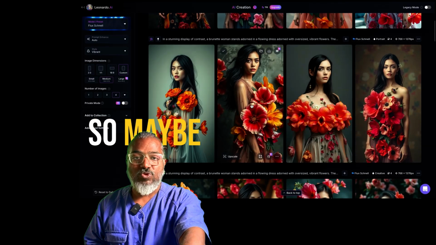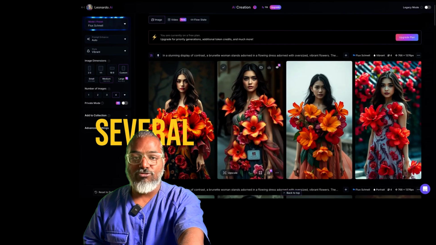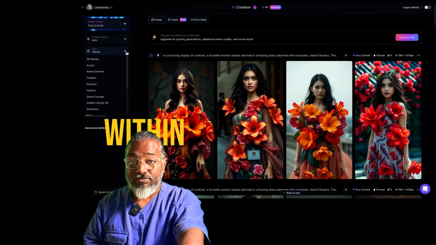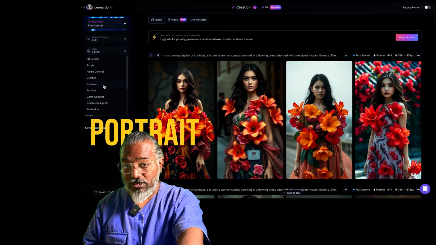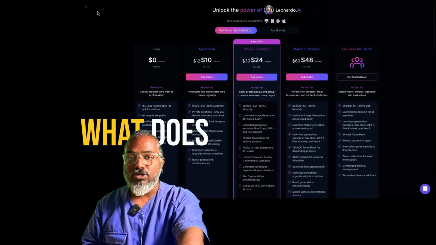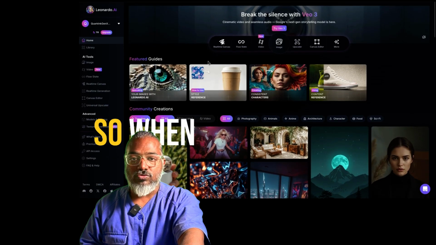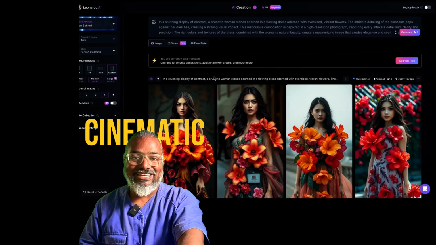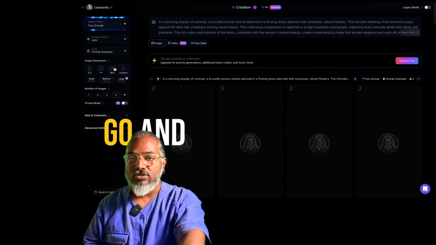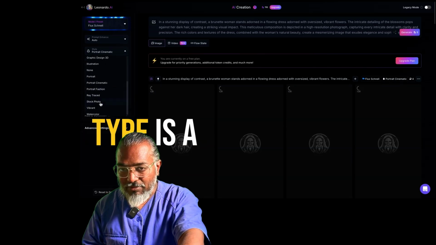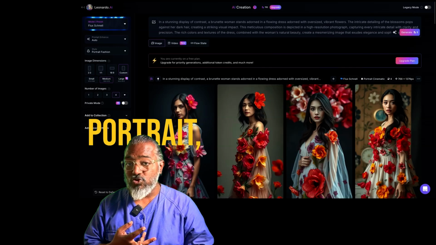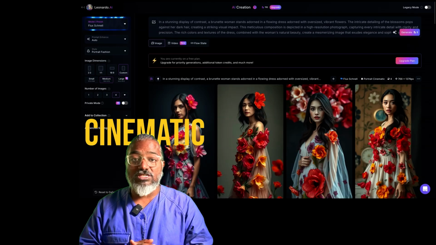So maybe we are going to generate several images keeping the portrait mode, and within portrait we have different kinds of portrait, like fashion photography portrait and cinematic portrait. What does it do when you select cinematic portrait? Let's go and generate. Another type is a fashion portrait. There are three: general portrait, cinematic portrait, and fashion portrait. This is a cinematic portrait.